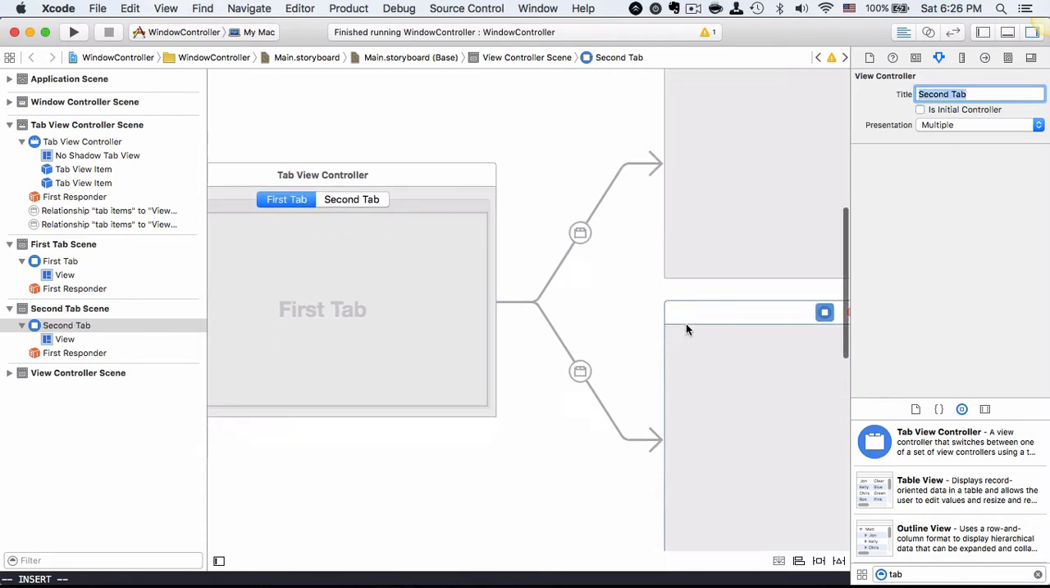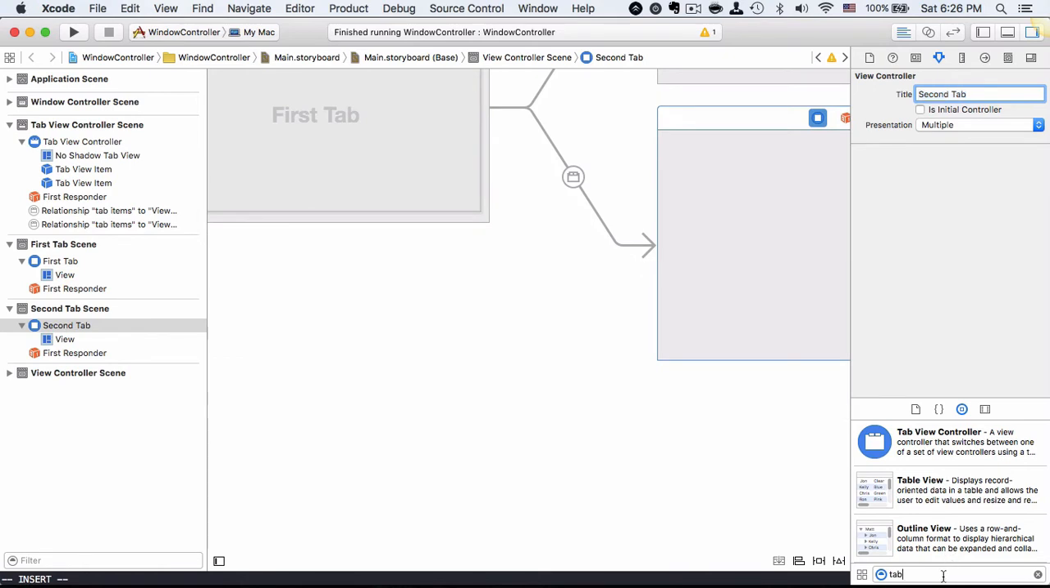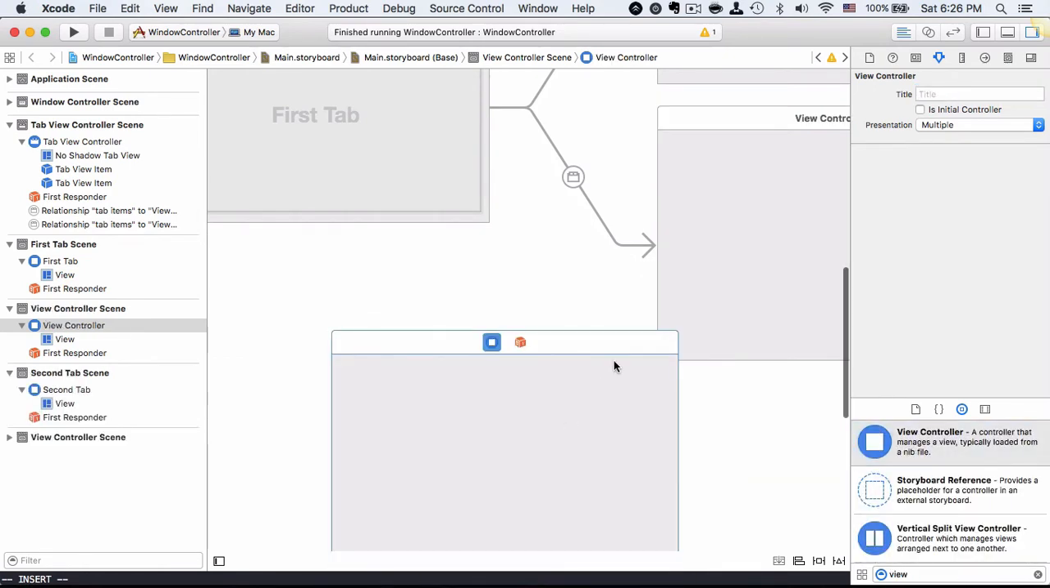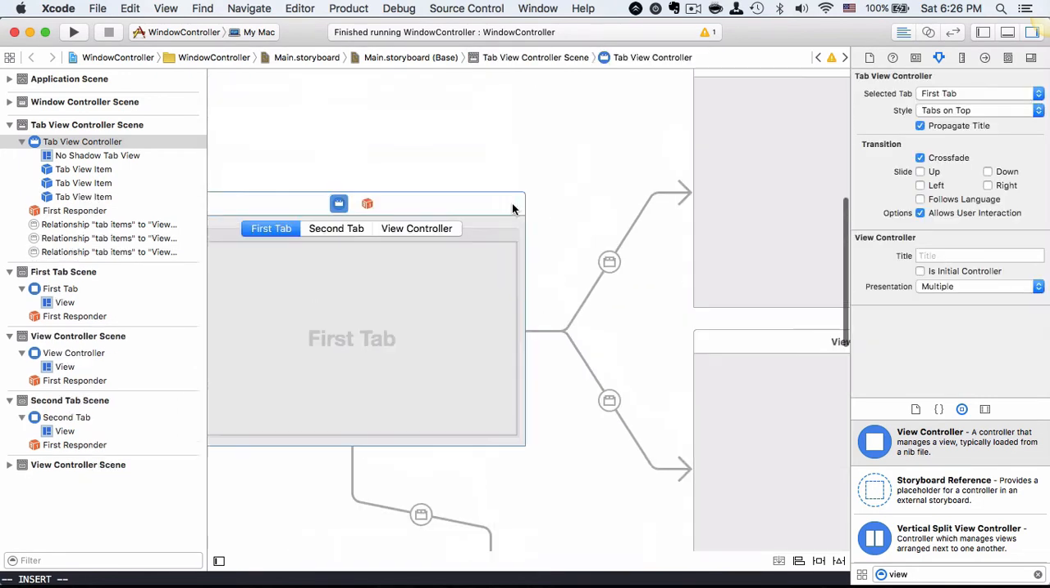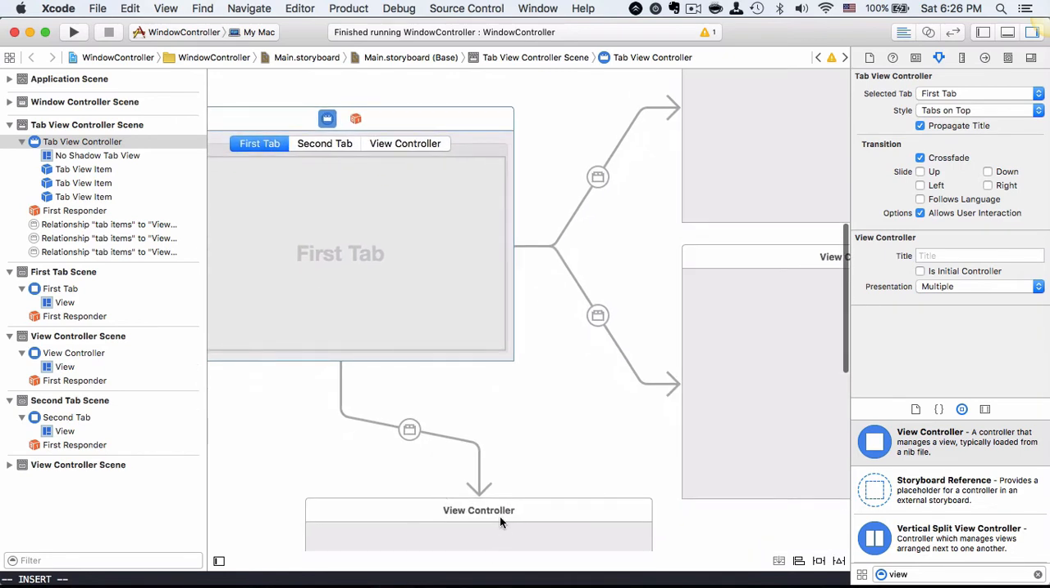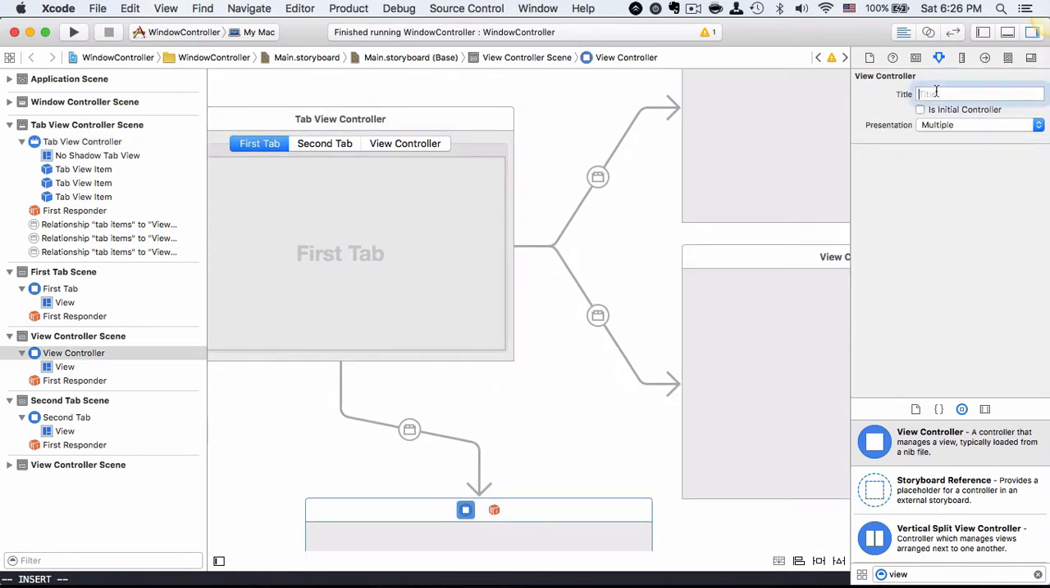Say I want to have more tabs, I can simply drag a new view controller to it here, and then drag from the tab view to the new view controller and choose tab items. Then it's added there. I'll change the name as well.